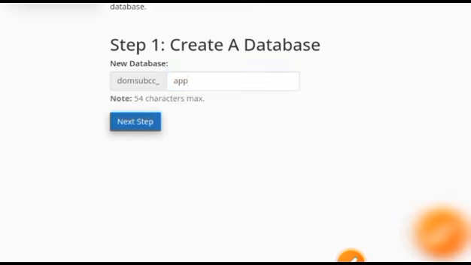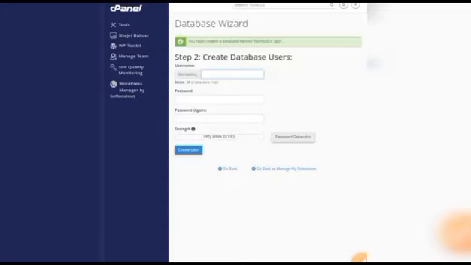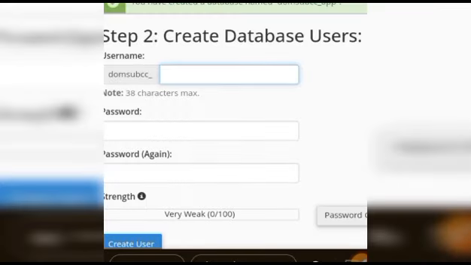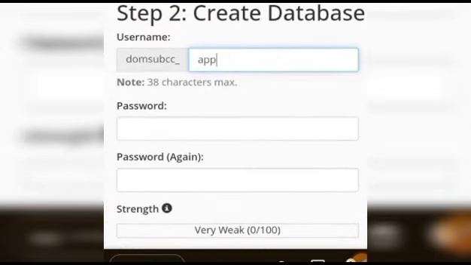After clicking on that next button, it's going to take us to the next page. What we have to do right here, we just zoom in. For the database user, for the username, we still have to put in that app again. So I'm just going to type in app right here. After typing in app, we want to set a password right here.